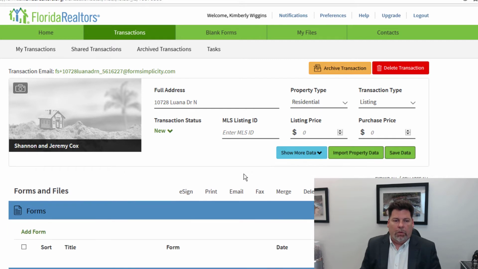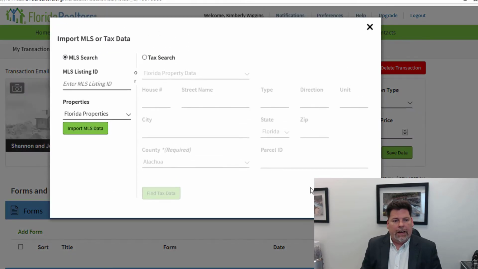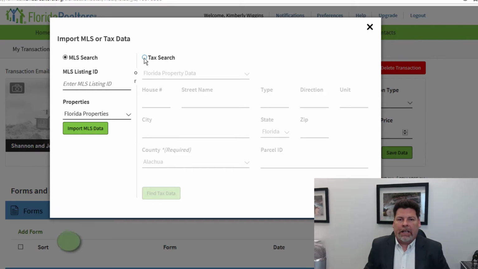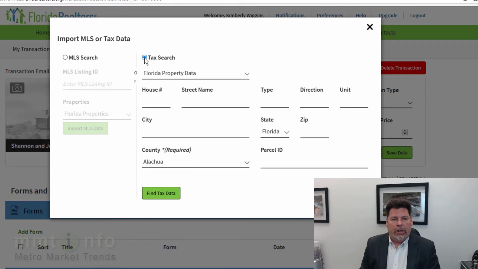If I would like to import this data so I don't have to type it all, I can click Import Property Data, and I'm going to be given two choices, MLS Search or Tax Search. If the property has been on the MLS previously, I can just put the MLS number in here and then click on Import MLS Data. However, in this case, this property has never been on the MLS, so I'm going to use Tax Search instead. All the tax data for Form Simplicity is provided by Metro Market Trends. I'm going to click the Tax Search radio button right here, and that flips it so that I can now type in here.